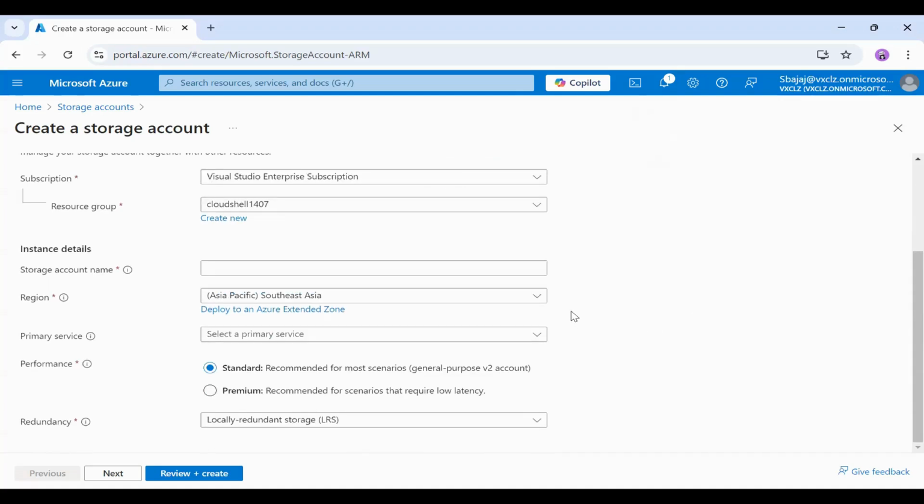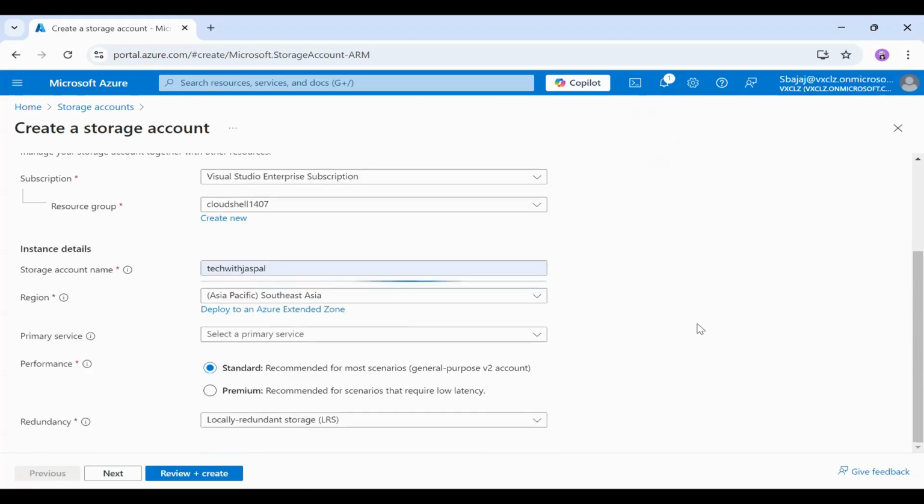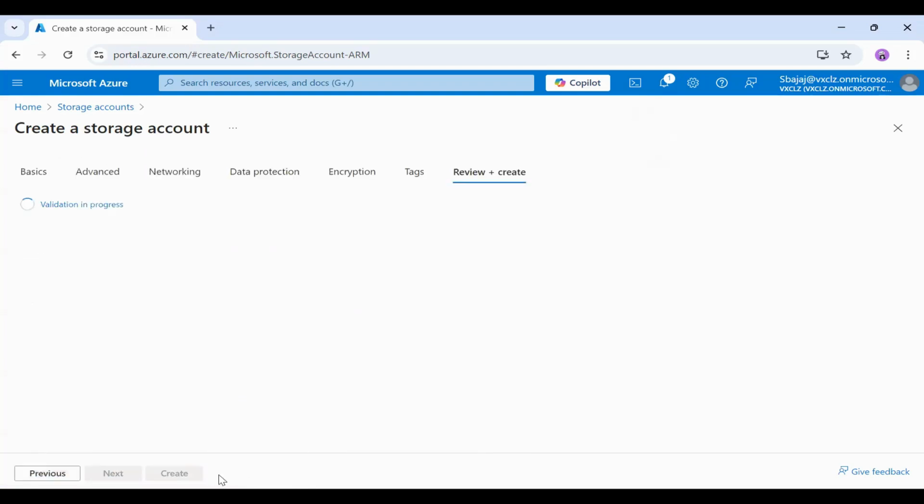create a storage account with standard performance tier and see what all the options you are getting when you try to create a file share. So what we'll do is I have named my storage account as Tech with Jaspal, and then I have chosen my region as Asia Pacific, and I'm not going to change other settings at this stage. I'll click on review and create.